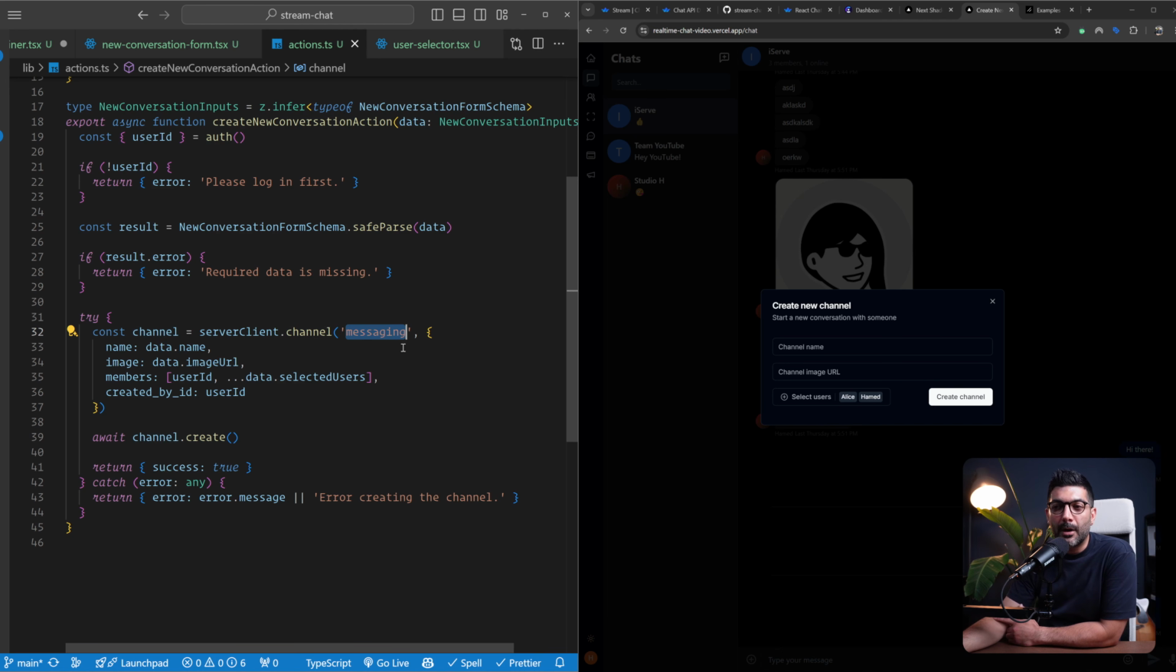It's the type of messaging channel. Again, there are different types. You can read the docs or reference them for different types. They come in with different specs that's suitable for that type of channel. We're giving it a name, an image, and for members, well, I've got the selected users inside the data or the form that I have submitted. But on top of those, I want to also add the currently active user ID. So whoever is creating this channel, they're also part of it too.